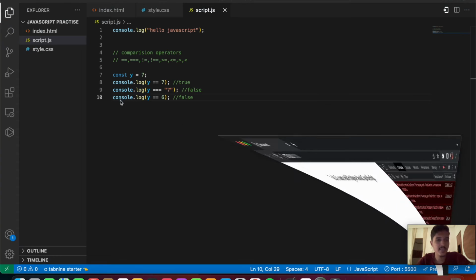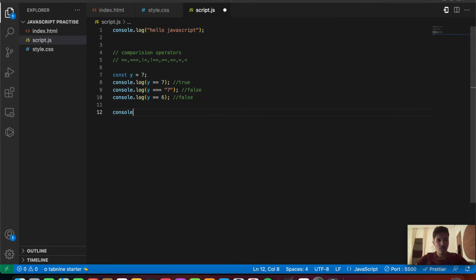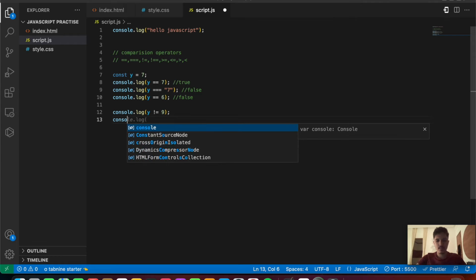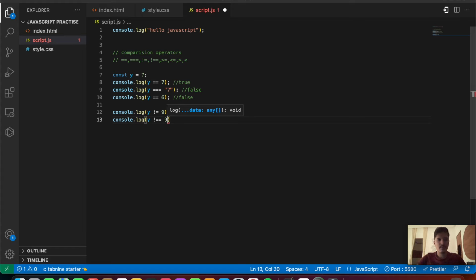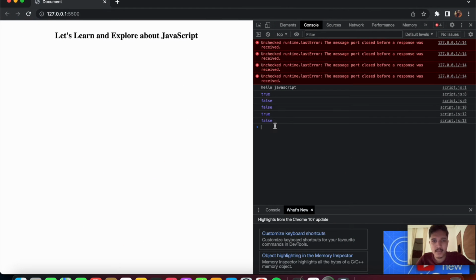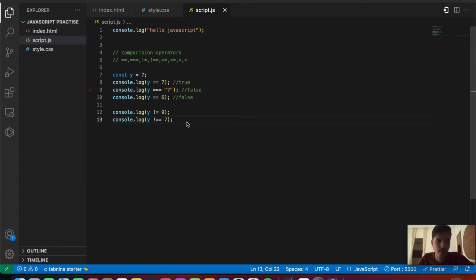Now let's move on to the next one, that is not equal to. Let's say console.log y is not equal to 9, and again console.log y is not equal to 9. The first one is going to be true because y is not equal to 9, since y equals 7. For our second condition, let's make it 7. Let's check this out in the console. The first one is true and the second one is false, because we are doing it with the help of double not equals. That's the reason we are getting the result as false.